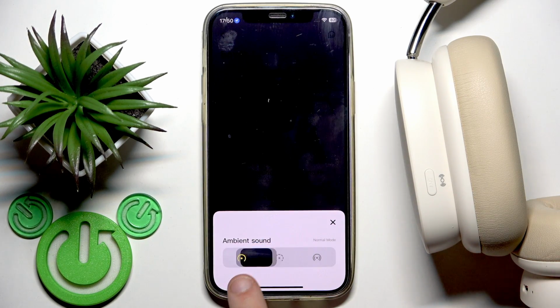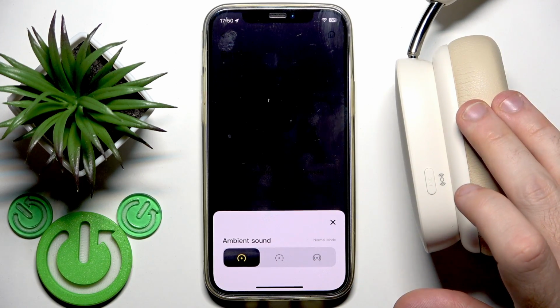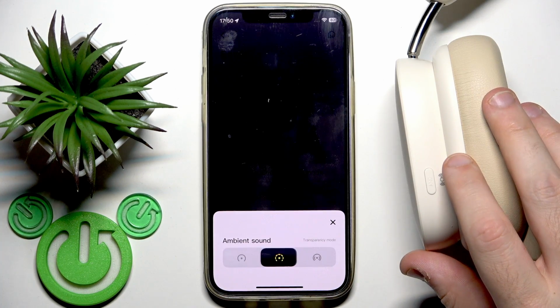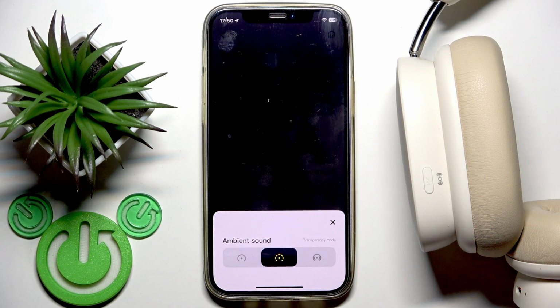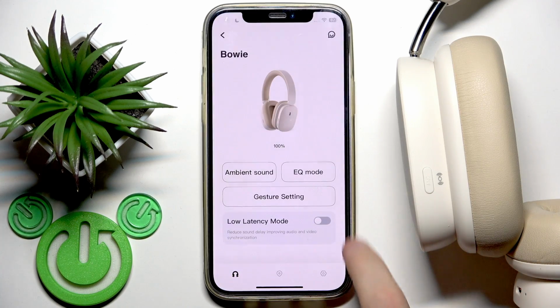Right here we have normal mode, transparency mode and ANC. So you just press one time and you will swap between them. Now I use transparency, I press again and I have ANC, and from ANC I return to the normal mode.